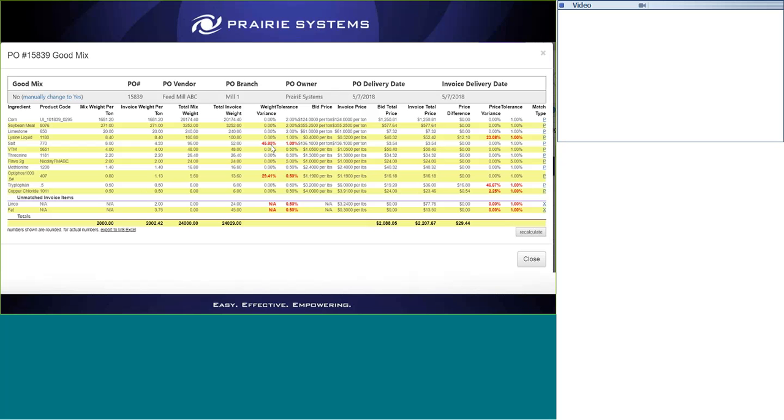Variance tolerances, and we'll talk about this, can be set by ingredient and by medication. If you don't set a tolerance, the system default is 5%, both for price and quantity. In this case, anything that is deemed to be out of tolerance is highlighted in red in this display.